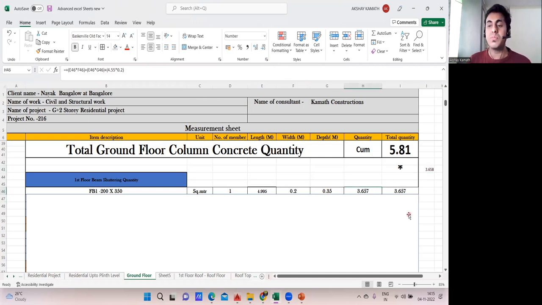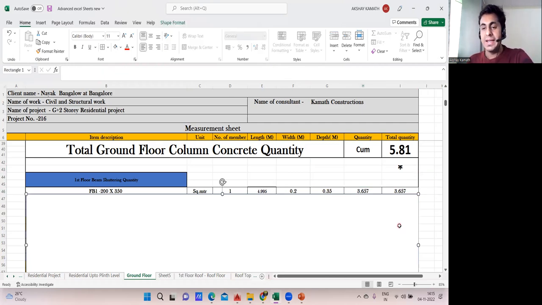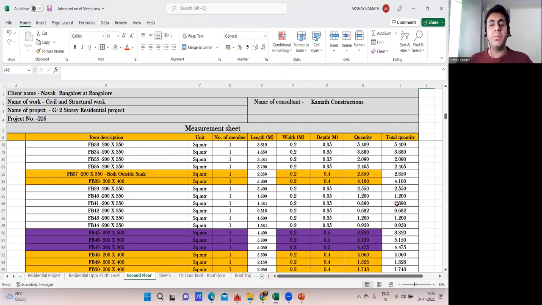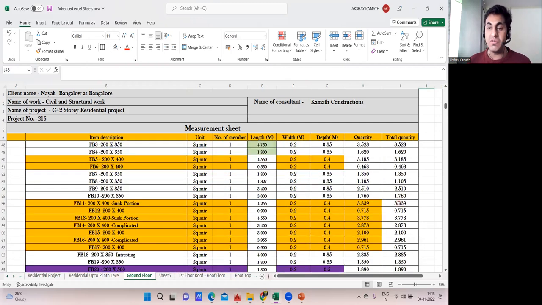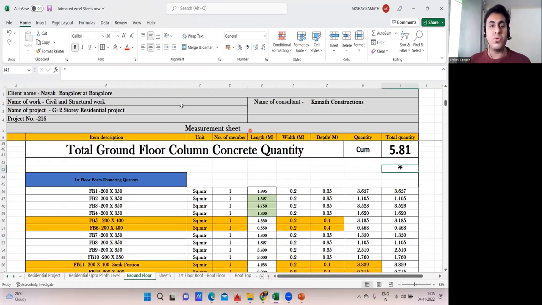So in this way, you're supposed to do the calculation. Again, I'll delete this. In this way, I've done it for the entire beam. It's a time consuming process, but you have to do it. If you get any confusion in this part, just mail me or ask me a question. I'll help you out.